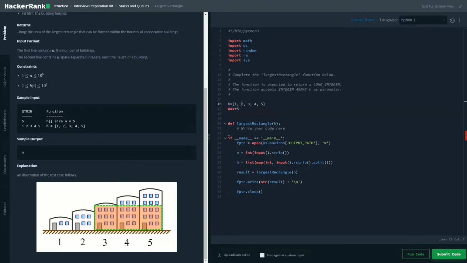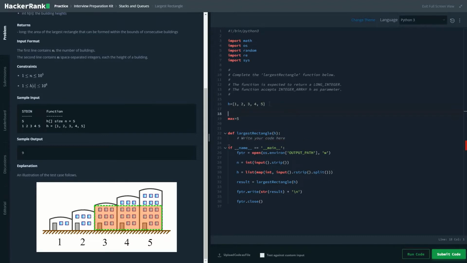Now if we look at the second building, the building to the left side is smaller. If it was larger, it could also be demolished, but it is smaller, so there is no point of demolishing that. But all the buildings on its right side are larger than it. So we could easily assume that its area is going to be 2 into 4, which is 8. Thus the max becomes 8, because 8 is larger than 5.